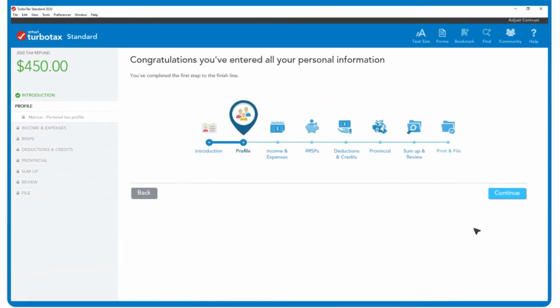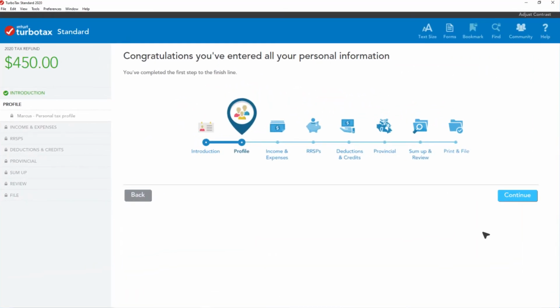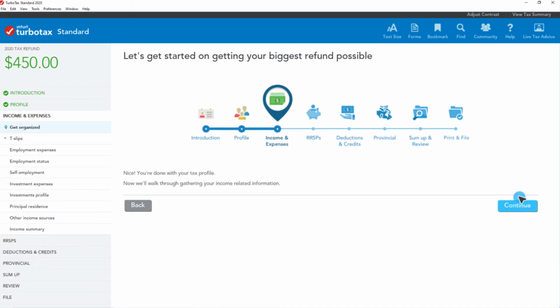For those using TurboTax CD or download versions, begin by navigating to the Income and Expenses section of your return by clicking on Continue once you have entered your personal information. Once at the Get Organized page, click on Continue to go to the T-Slips section.